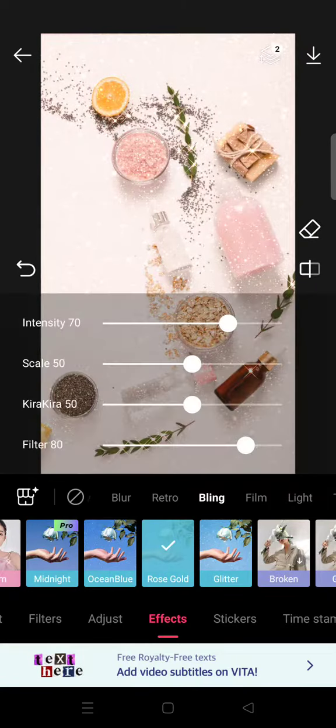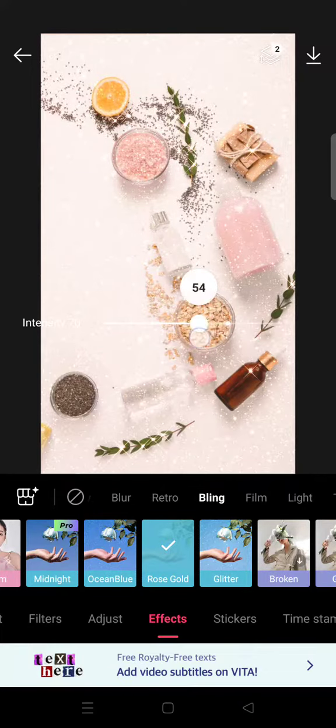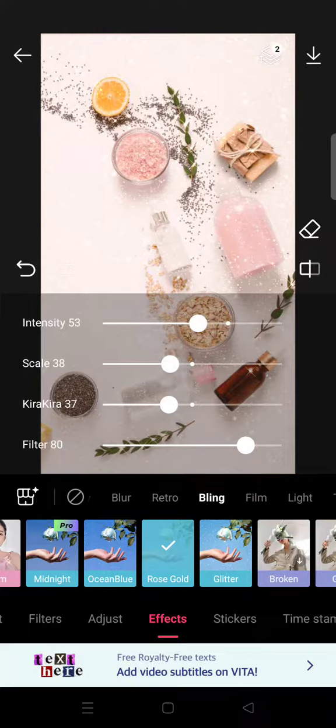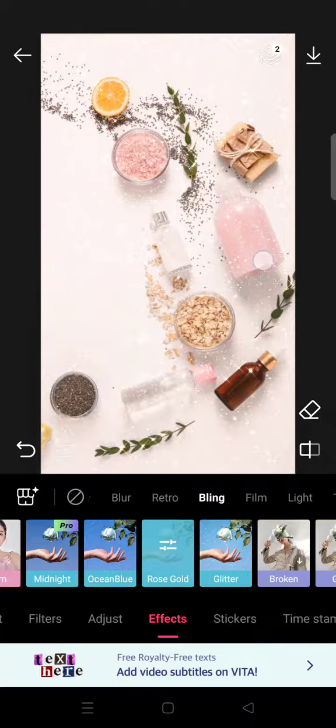Okay, so I basically like this rose gold in here, and you can always adjust the effect. You can adjust the intensity, you can adjust the scale, the Kira, I don't know what that means, and also the filter. Okay, so you can compare the before and after photo.